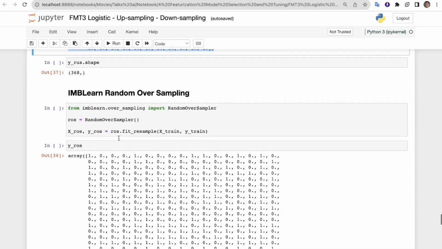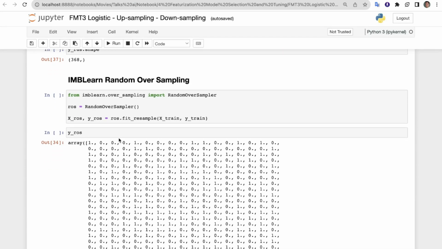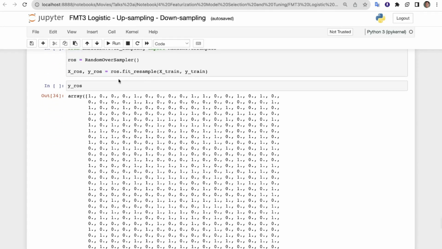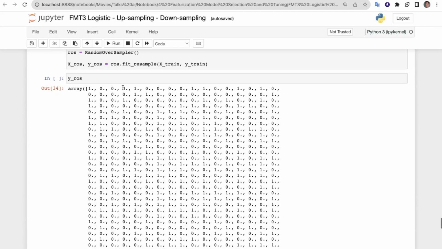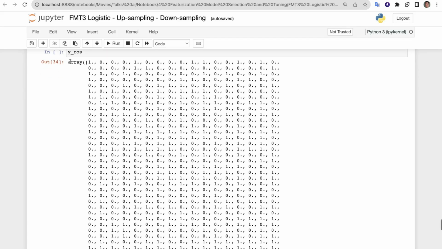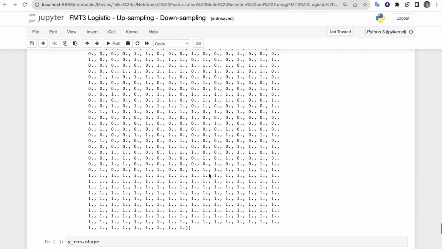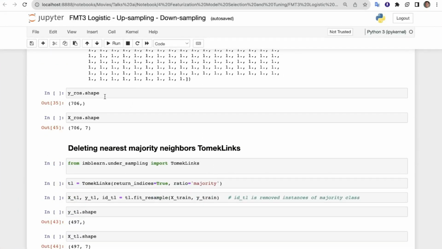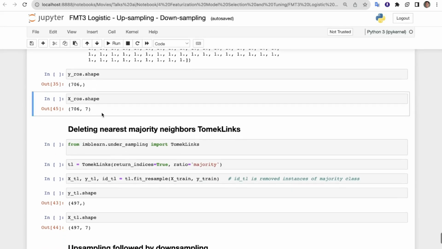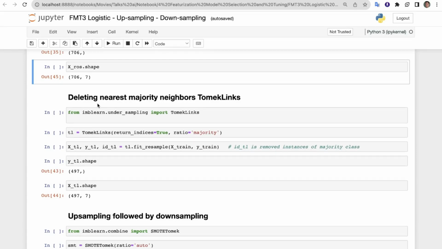Now imbalanced-learn random oversampling. From imblearn dot over_sampling import RandomOverSampler, ROS equals RandomOverSampler, we have X ROS, y ROS, so ROS dot fit resample x train y train. So y ROS, all that you can see here, right. Now y ROS dot shape is 706, and X ROS dot shape is 706 by 7.